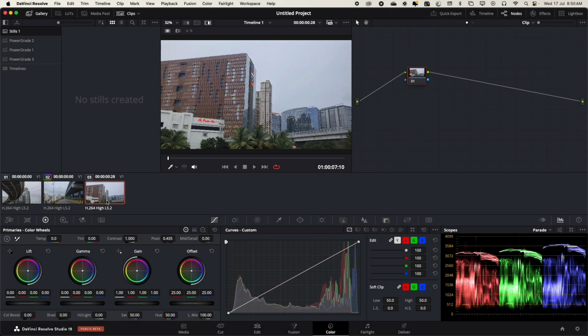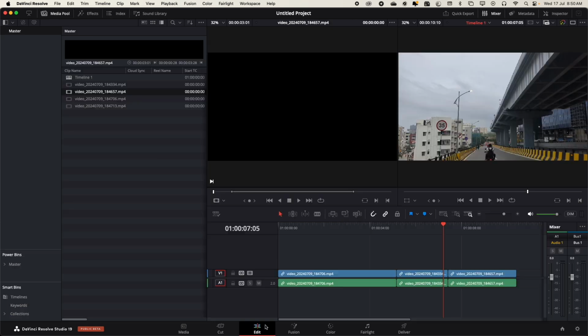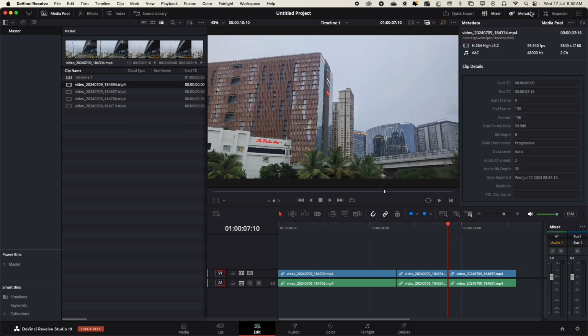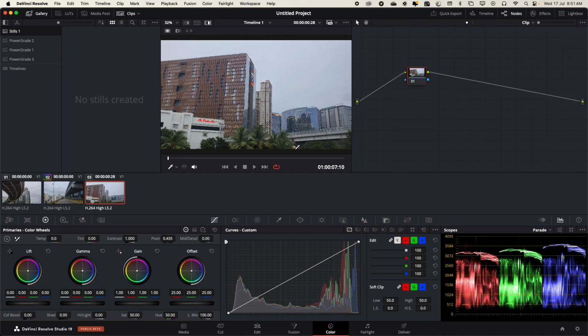So I have a couple of shots which were shot in Hyderabad. I would say everything looks fine for me, and you can also see the resolution of the footage in the metadata. It is 4K and 59.94, typically 60 FPS. All the footage is like that, and we will test the color and the dynamic range of the footage. So let's jump back to the color page of Resolve.